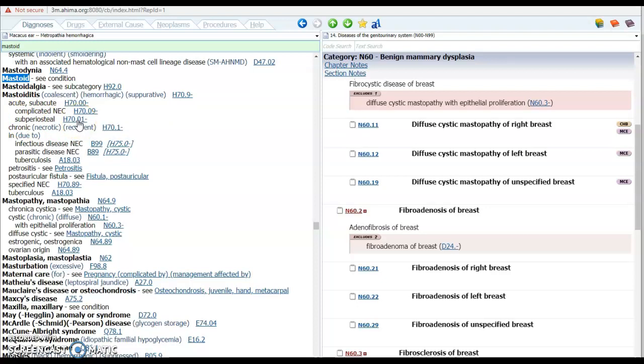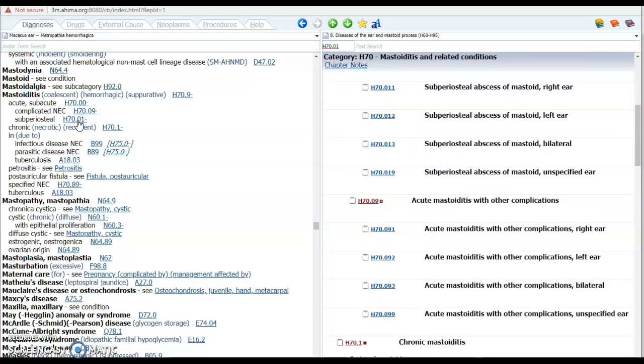So I'm going to go to H70.01 back in my tabular because I need another digit. So pause the tape, get to H70.01. Hopefully you're back. And here it does not state it's with the abscess. We have everything covered in one statement. Unspecified ear. So this is right here, H70.019 is my code.